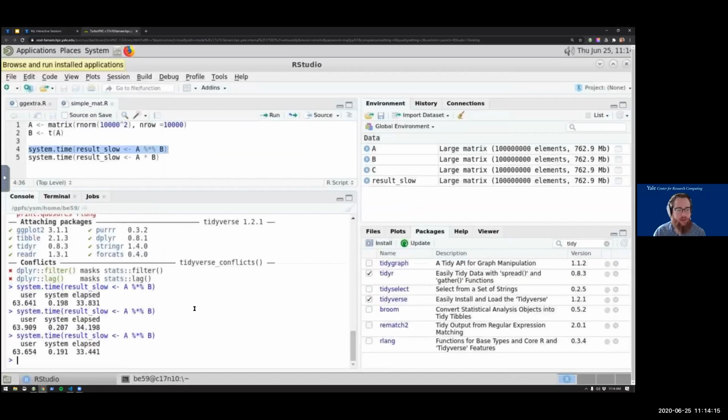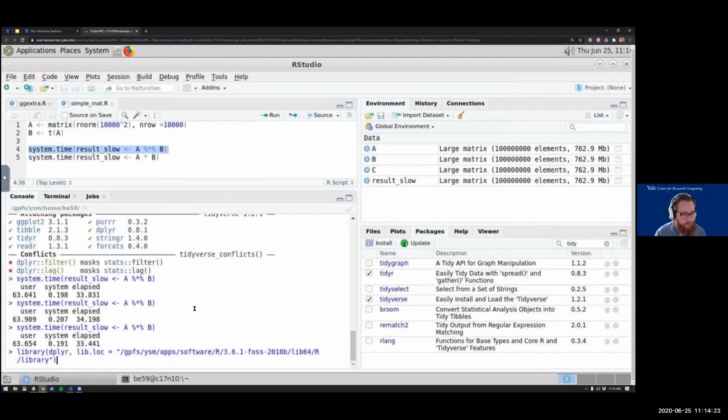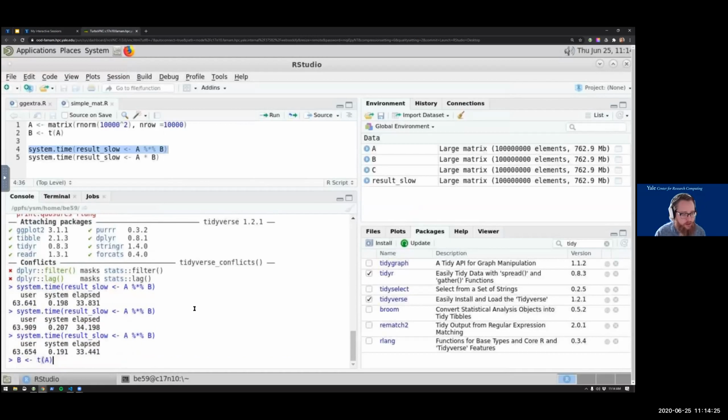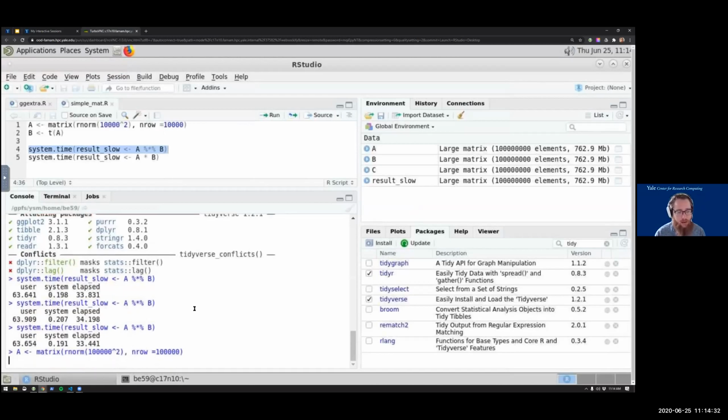So let's go back here, and I'm going to try and make a sillily large matrix. I'm just going to add another 0 here and another 0 here, and see what happens.